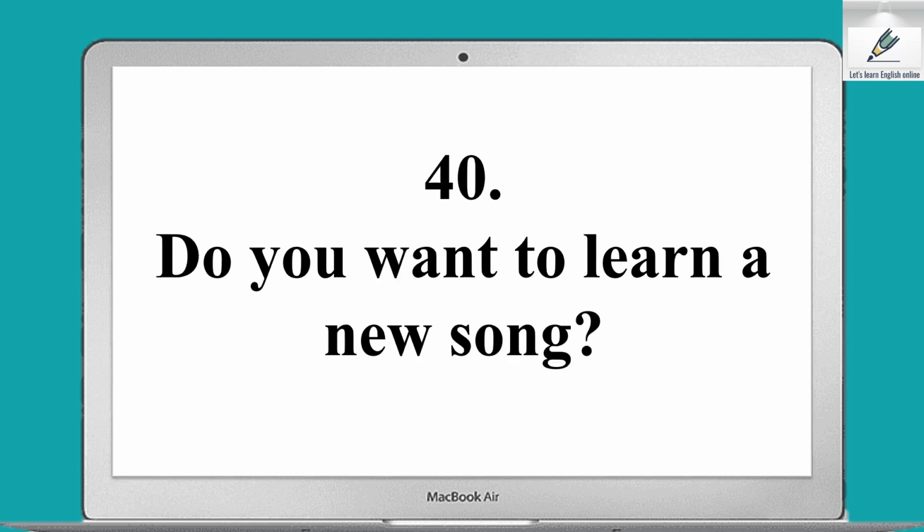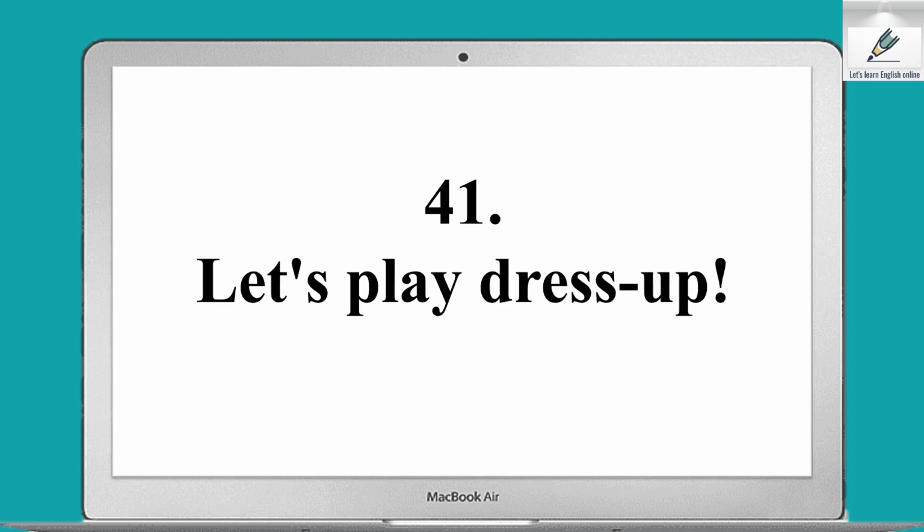40th sentence is, do you want to learn a new song? Now let's practice this sentence together. Do you want to learn a new song?